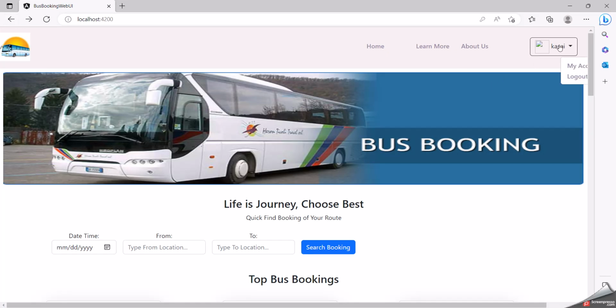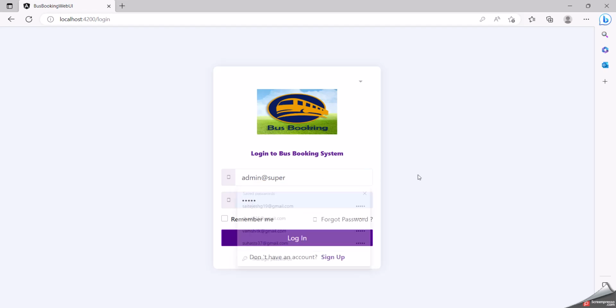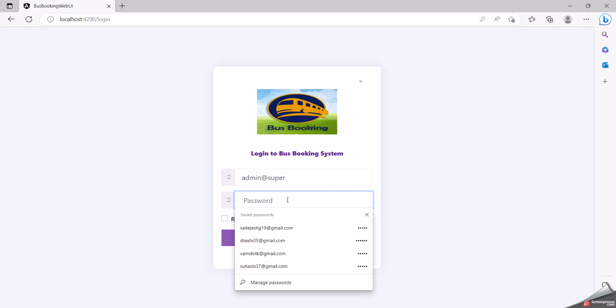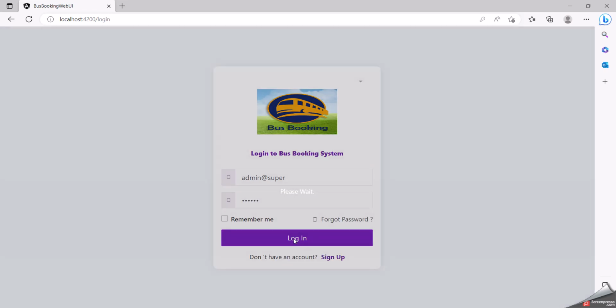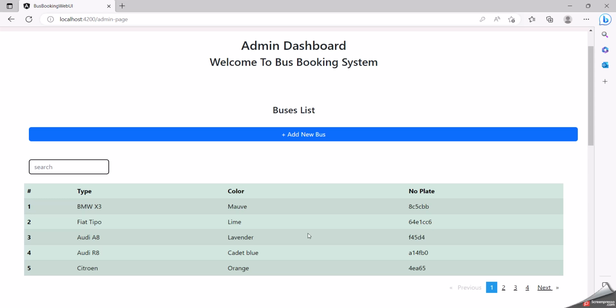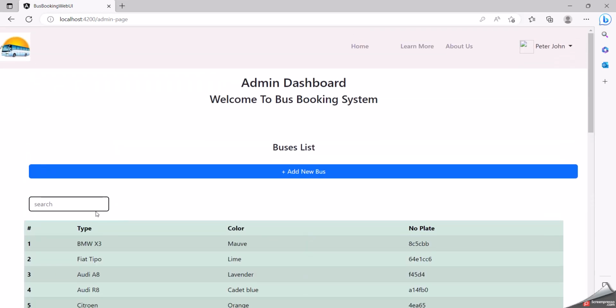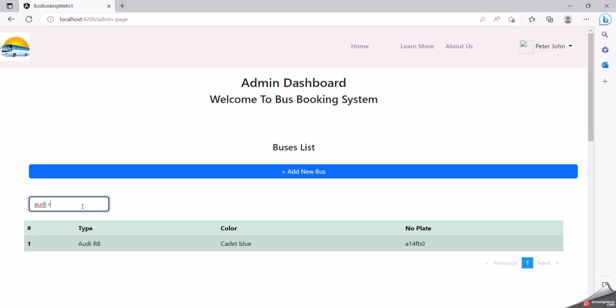Now let's come back and see the admin dashboard. To view the admin dashboard, we log in through the admin's username and password. This is how the admin dashboard looks. The admin can handle the changes to the entities in the database, like the bus list, driver list, passenger list, etc. And we can make changes also. Here the admin name is given as Peter John in the database.